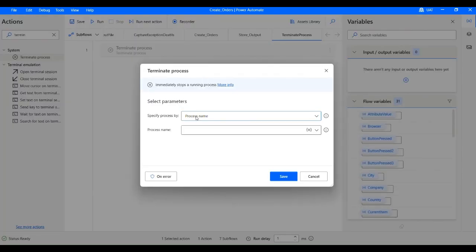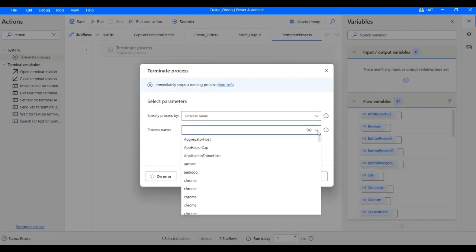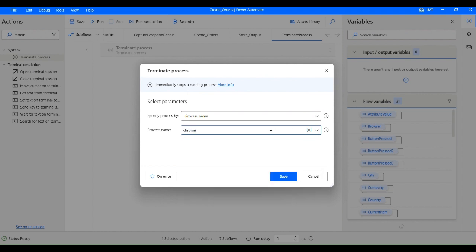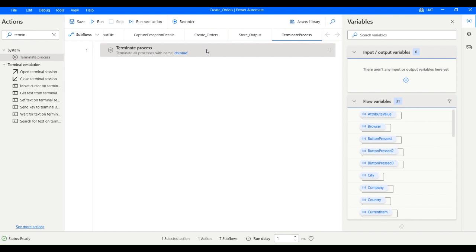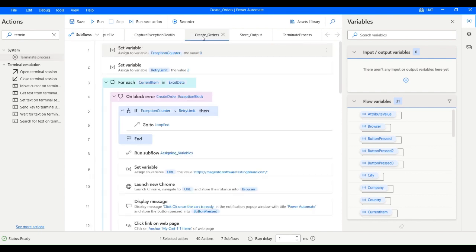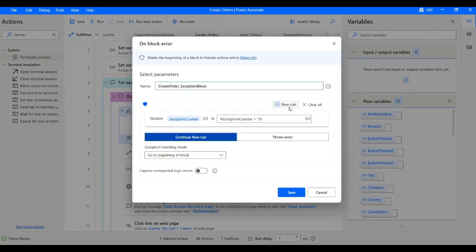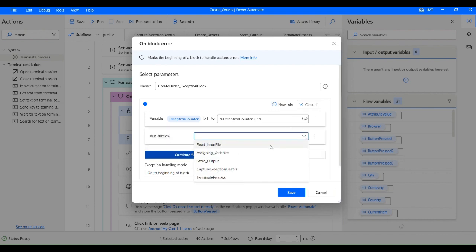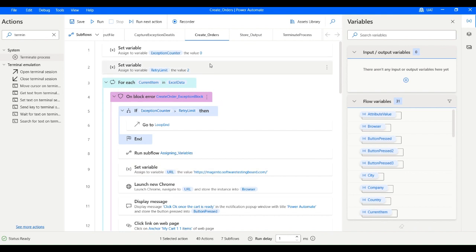Use terminate process. So if the process is already open, it will take the name automatically. Okay, let's get to create orders and let's run a subflow, terminate process. Save. Okay, let's save it.